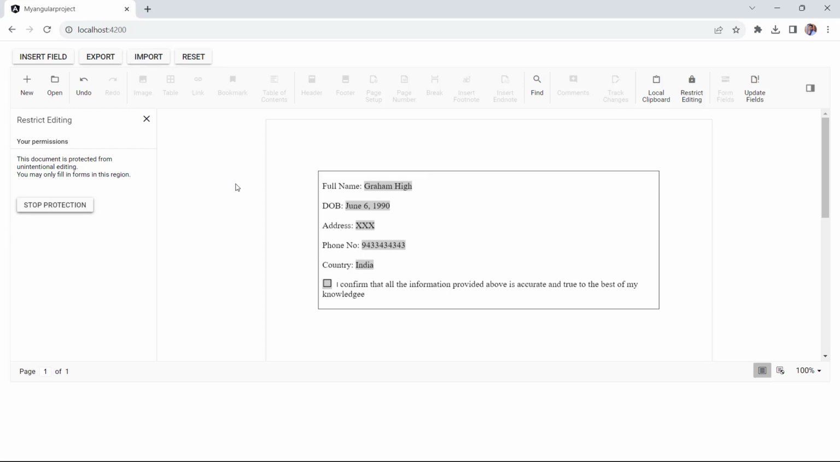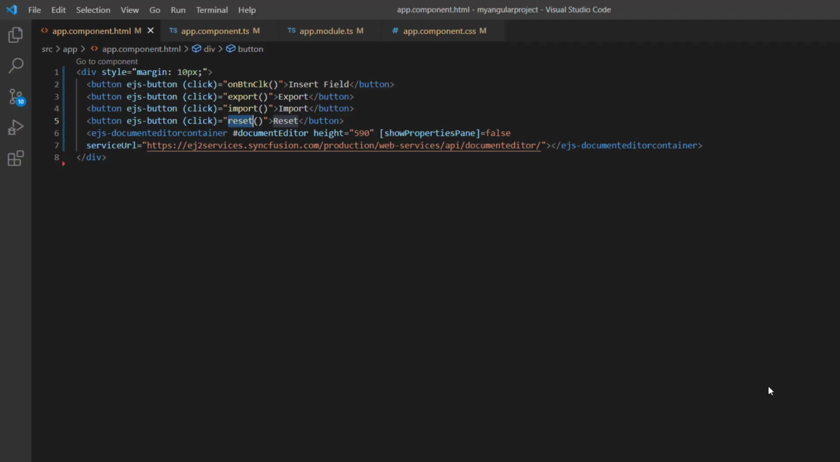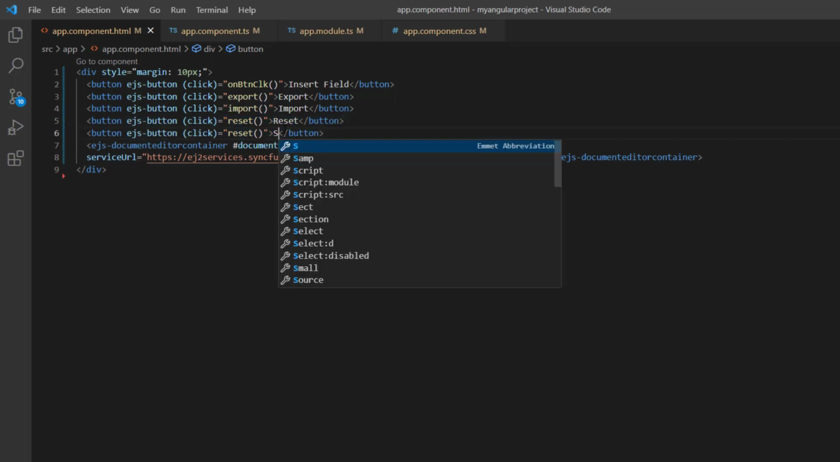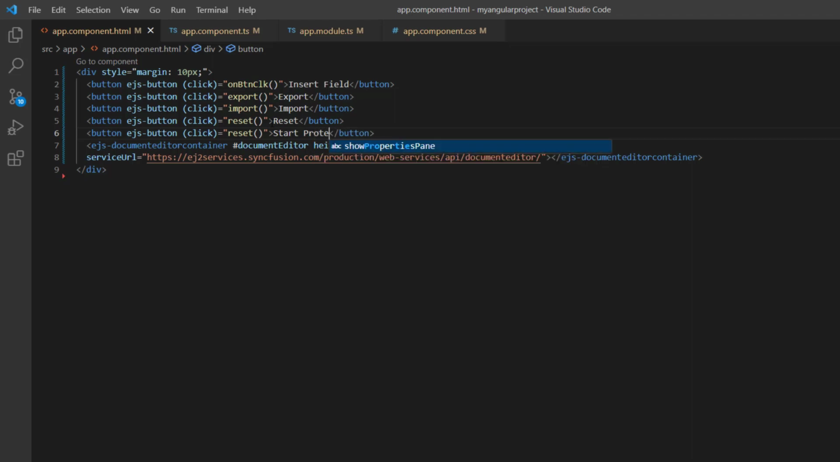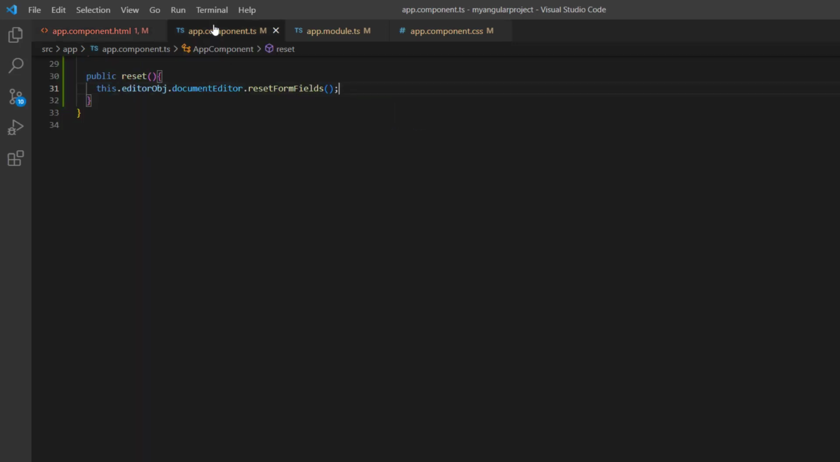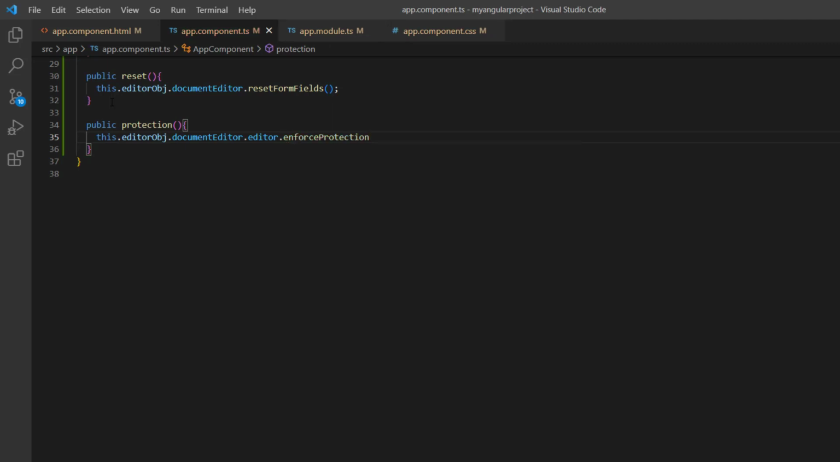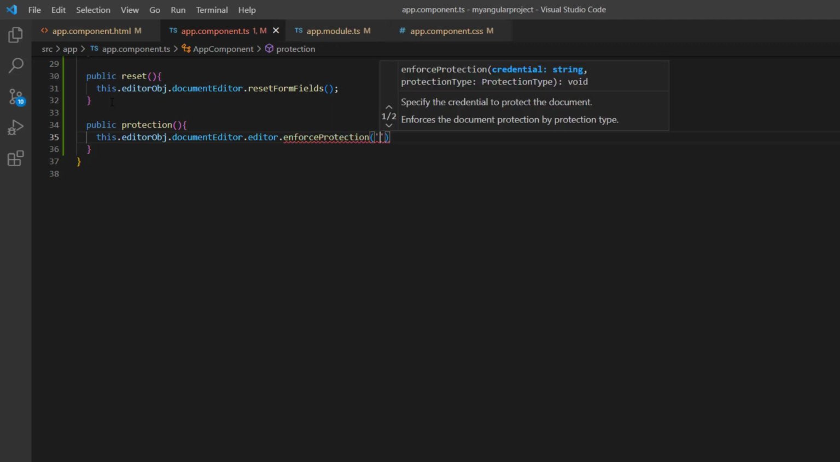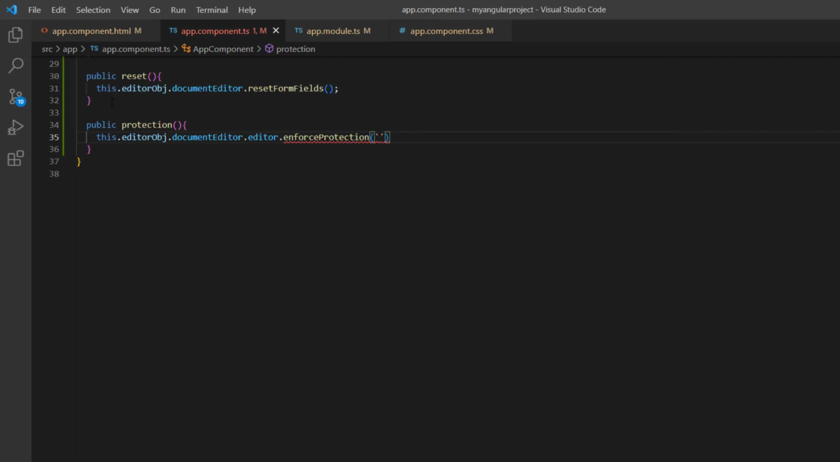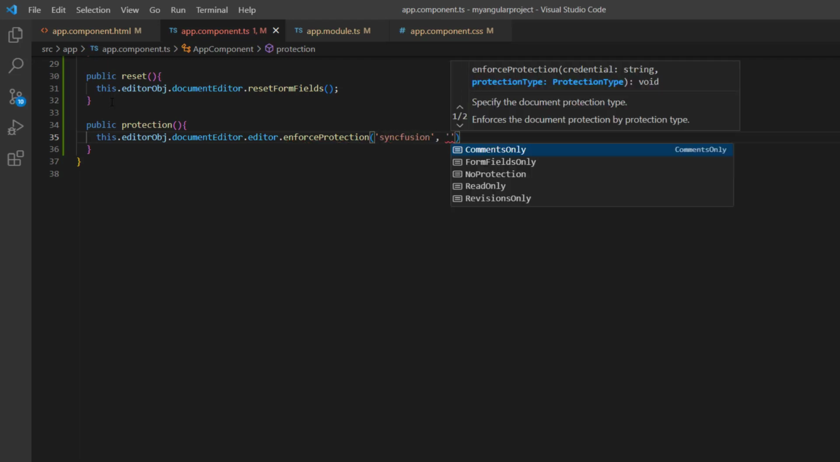To change the design mode to protection mode programmatically, use the FormFieldsOnly protection feature. To demonstrate, I add another button, set the content to Start Protection. And change the click event callback method name to protection. I define the protection method here and access the enforceProtection method using the word processor instance. I need to provide 2 arguments, password and protection type, and specify them as Syncfusion and FormFieldsOnly.